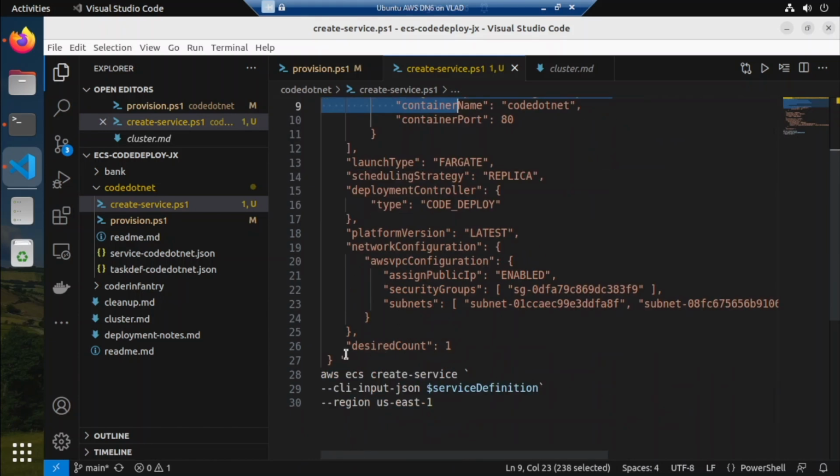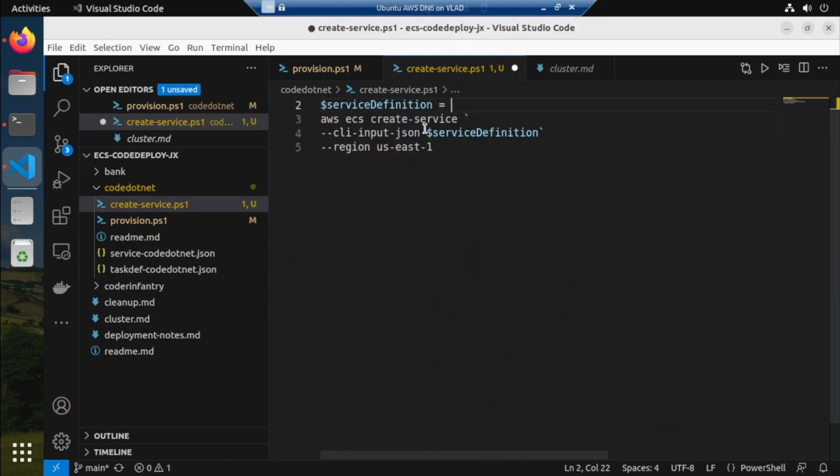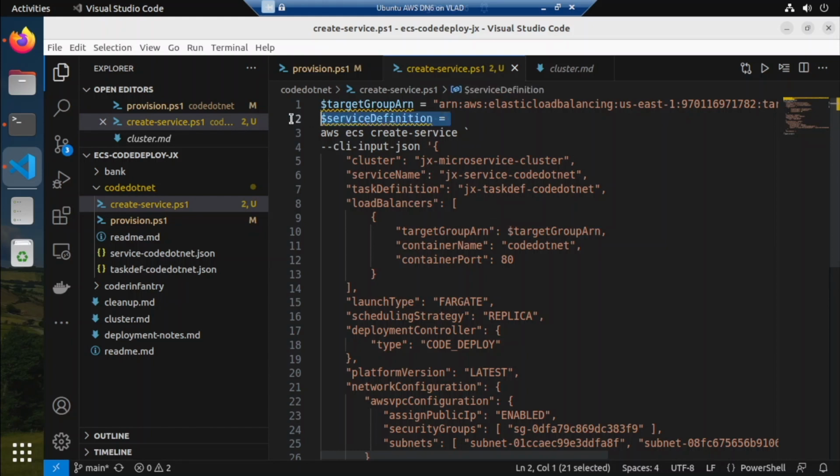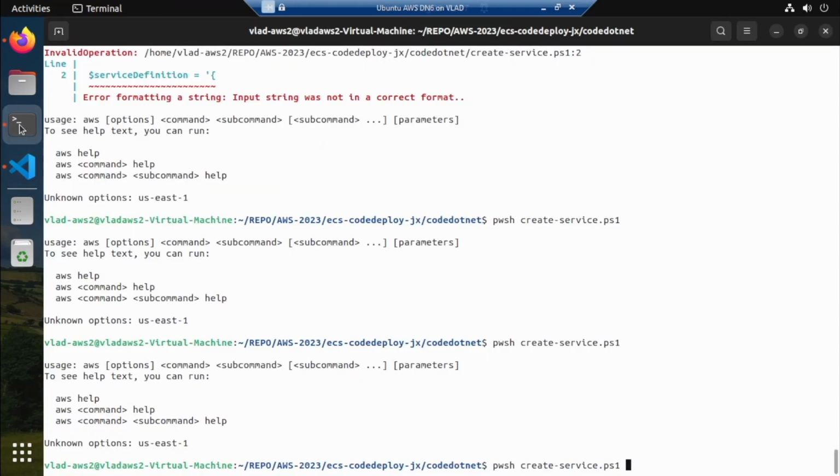Yeah, we need to put it back in here, right? And then this is our problem. How can we make this into a variable? How about we put it like that? And then target group here, put it like this. How about that one? Will it work?